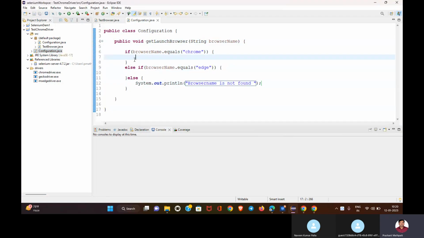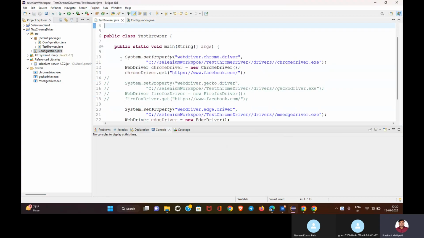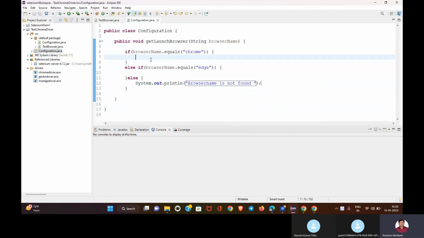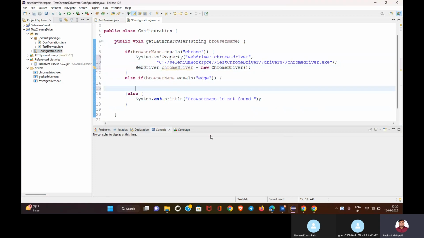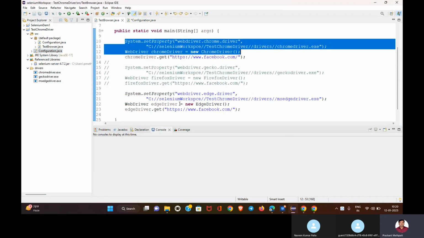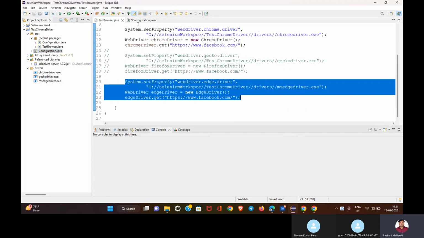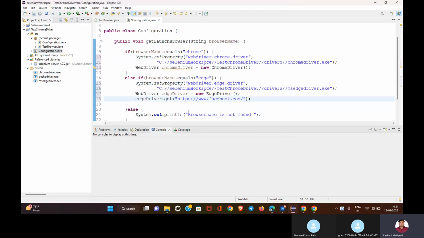Now if the browser equals Chrome, we already have that. I need to copy this and create an object. Let's say this does not work, I will tell you how to make the changes. Same thing, if your browser name is edge, then you can go for Edge. Now here I can paste.